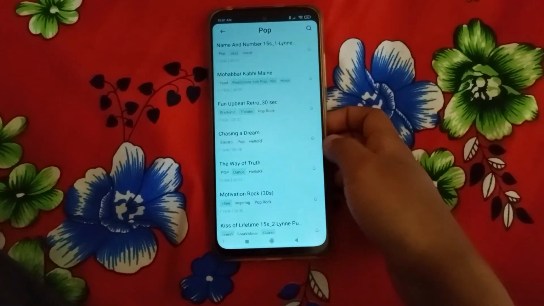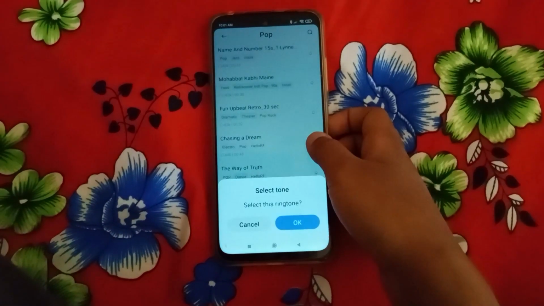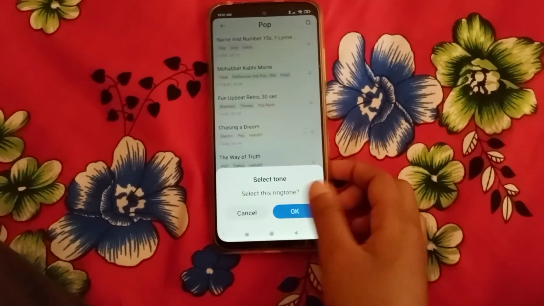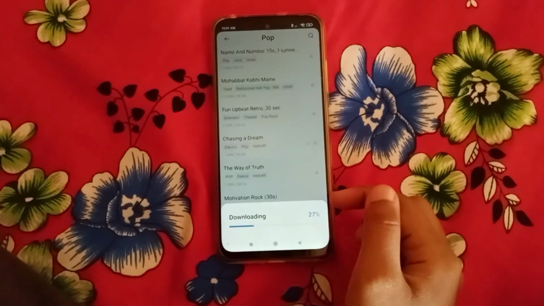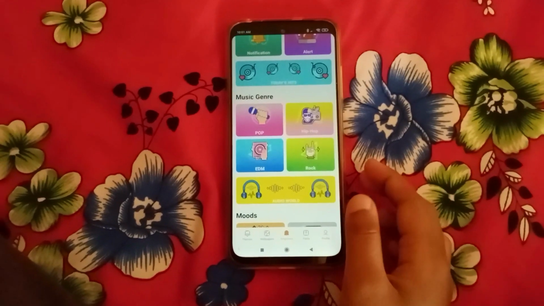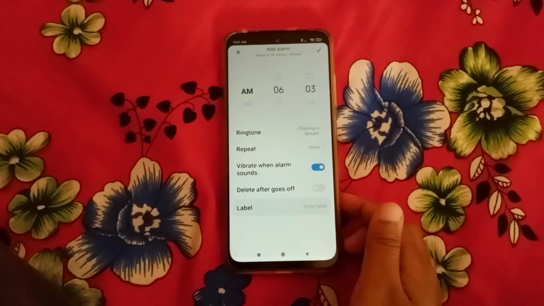After that, just click on this bell icon. After you tap on this bell option, just click on OK. This ringtone will be set successfully on your device. If you want to set the alarm sound, you can set it like that. After that, click on back.